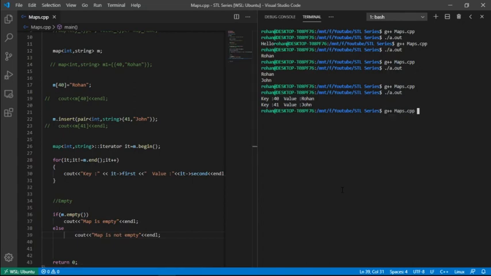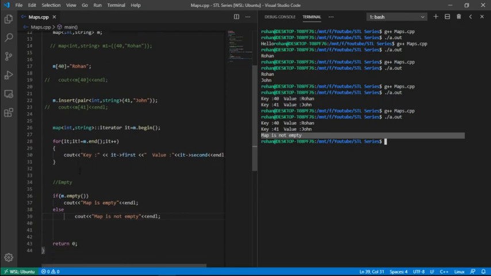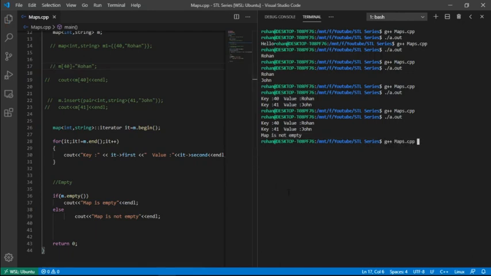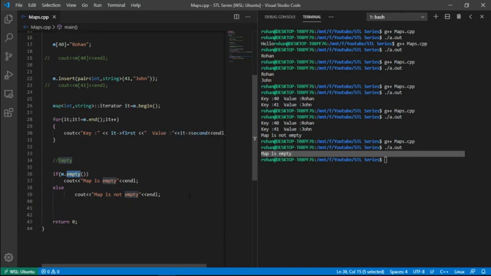So let us see, we're compiling it. As you can see, map is not empty. And suppose let me remove this value as well, so it will return true and we'll get the output: map is empty. As you can see, map is empty. So it's a great utility for maps, empty. It's used in various places.